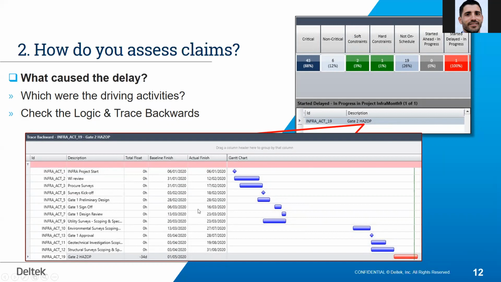So I can see that some of them were delayed by 10 days, but they were not flagged up because they were not part of my critical path. But eventually something happened here in month 9, and they pushed activity 19 into the critical path. I can see also negative float. So probably this activity now has a constraint. And now I can start putting together a story, a narrative of what really happened.